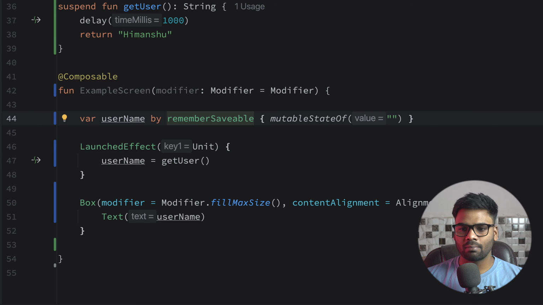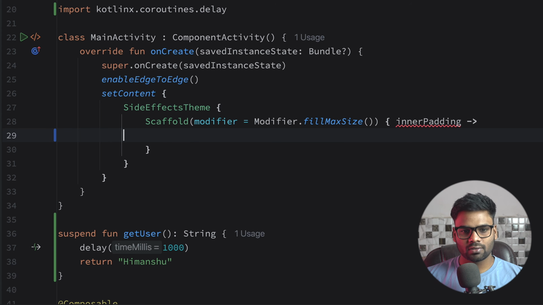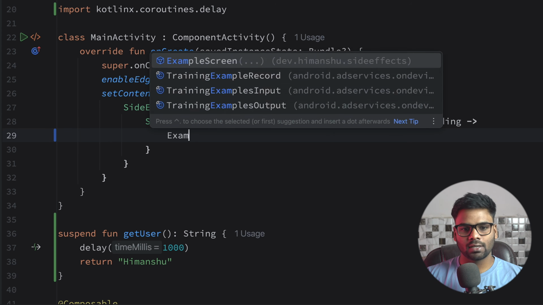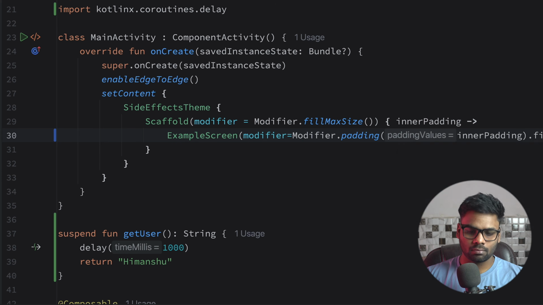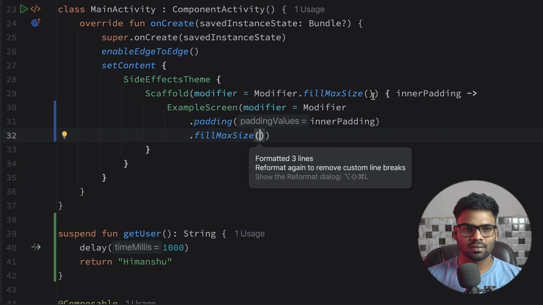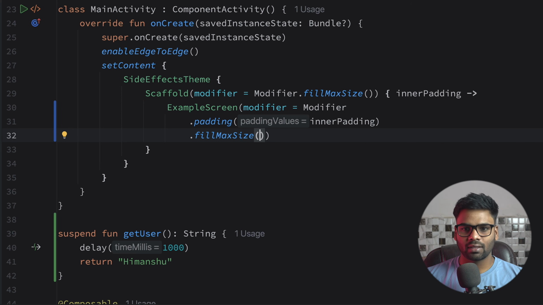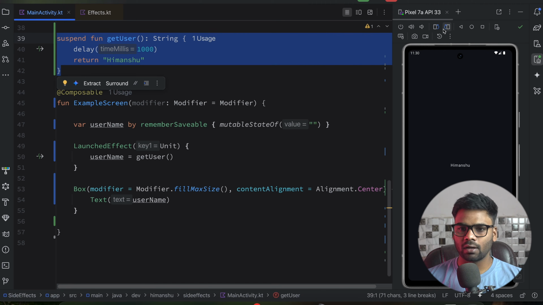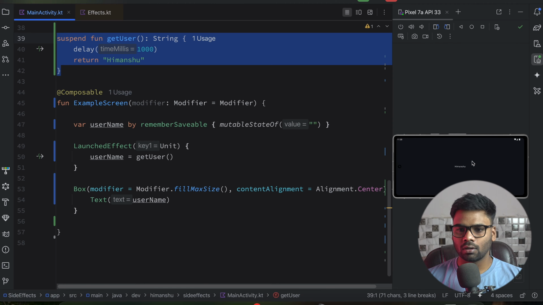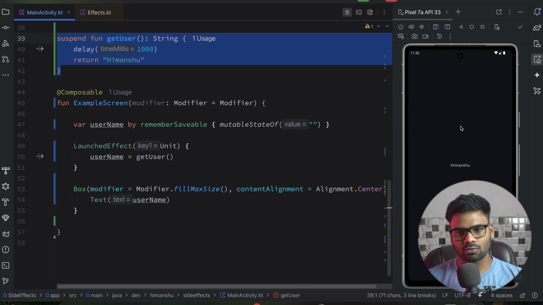It's time to use this ExampleScreen. So in this Scaffold, let's use ExampleScreen, pass the modifier, use inner padding, and take the whole size of our screen, and execute it. Okay, so the app is executing. Himanshu, this Himanshu's information is coming from this suspendable function, and when I try to rotate my screen, Himanshu, cool.